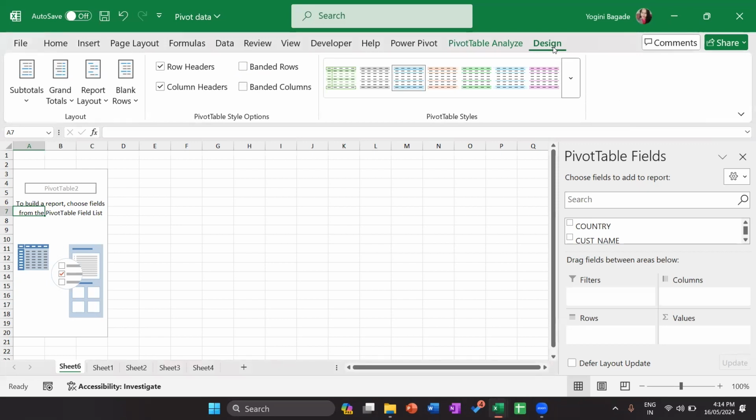Now, all these three are very important when it comes to pivot, because not all the options will be available. Some of the options you will have to use from analyze. Some of the options you will have to use from design as well. Is this clear? Yes, guys.